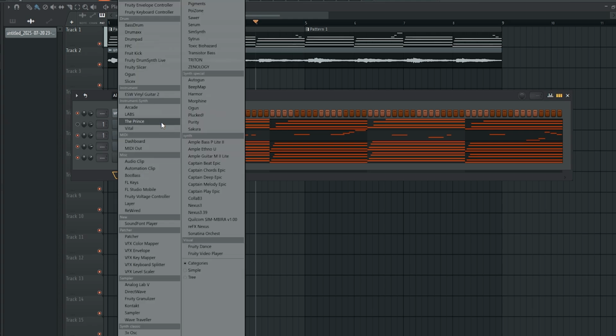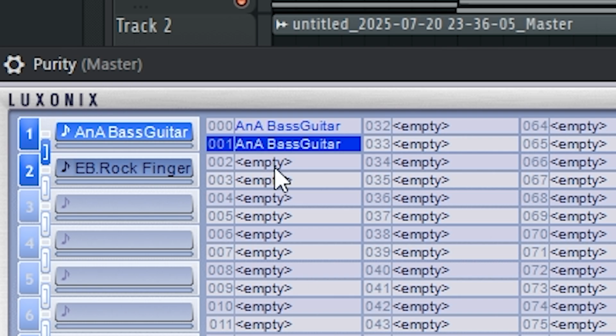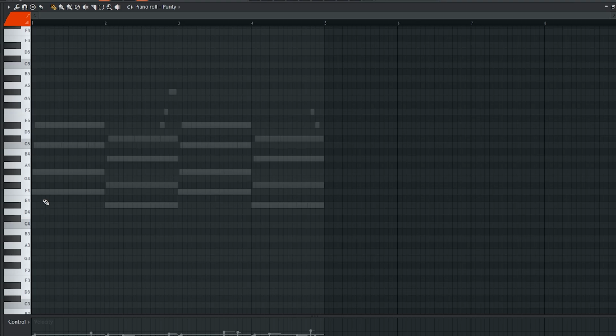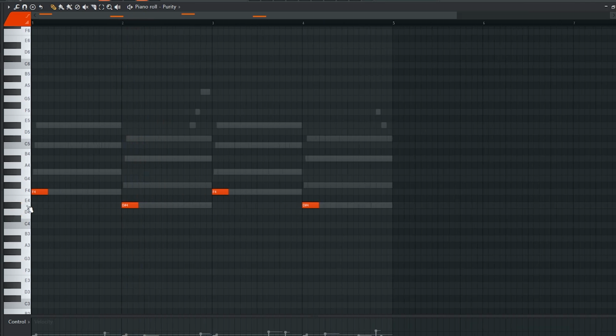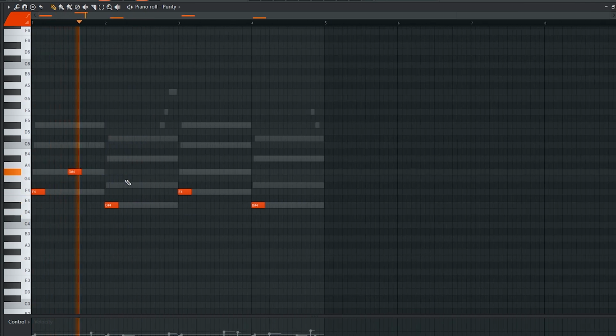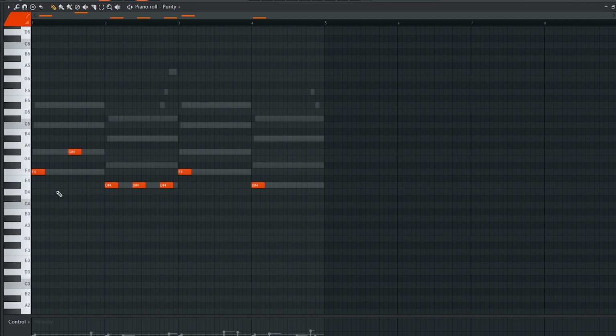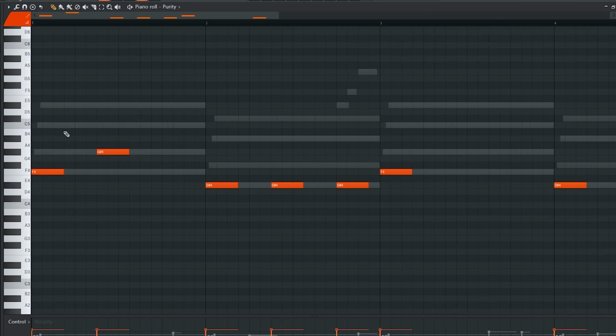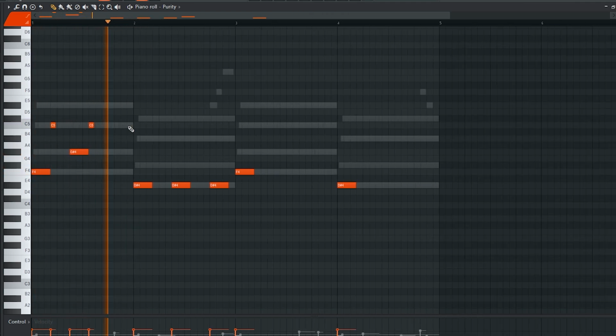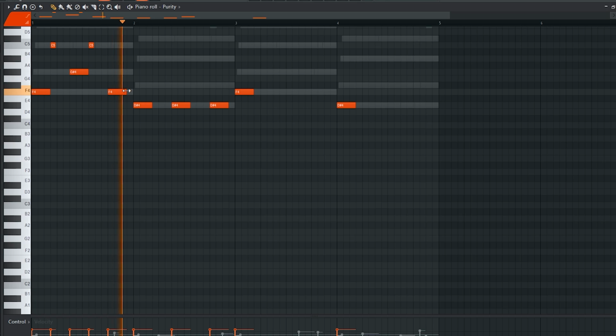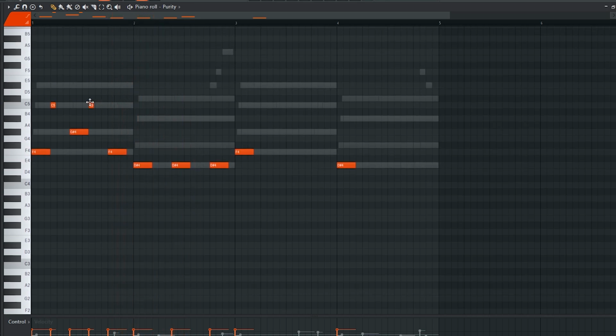And then I'm going to add a bass, and for my bass I'm going to be using Purity. So I'm going to use this bass preset that I made. I combined the ANA bass guitar and the EB rock finger. So first, let's just lay our bass notes, this. But then I'm going to add a note here, and then over here add here and here. I'm going to bring this out and then add a note here like this. And then add one over here.